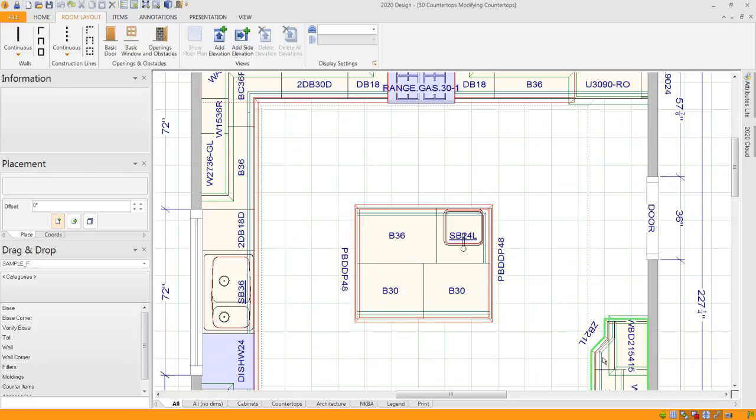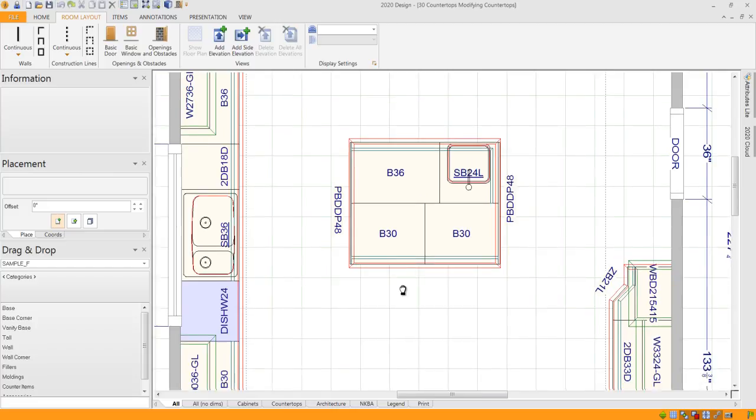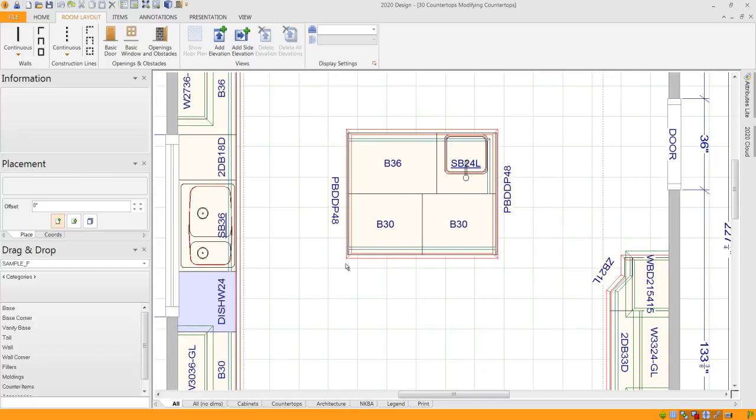Matter of fact, as I move around the room, anytime I place my cursor on top of a countertop, you'll see that it's green. If I want to modify a corner, I will move my cursor to the corner point and a little point appears. If I move my cursor to the edge of a countertop, the edge is highlighted. That shows you exactly what you're about to modify. Now, what's the trick to this?